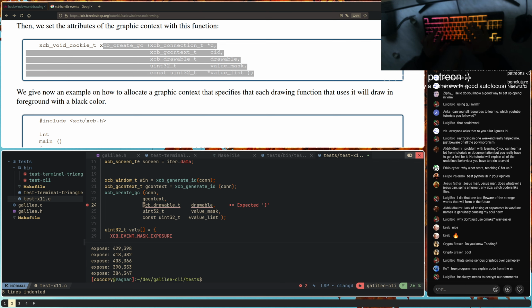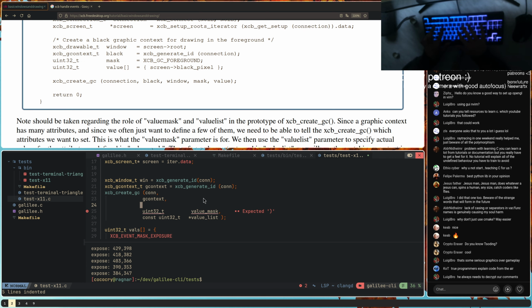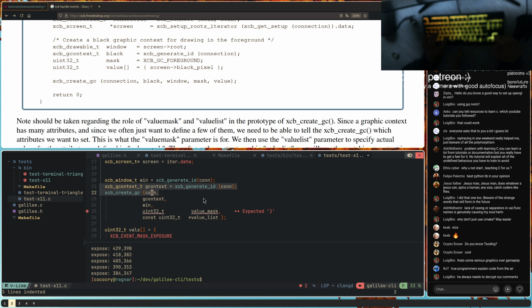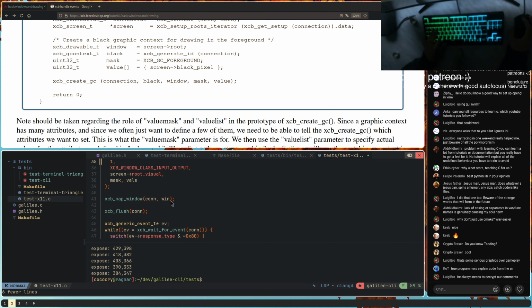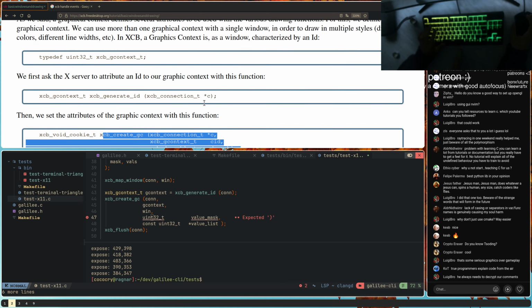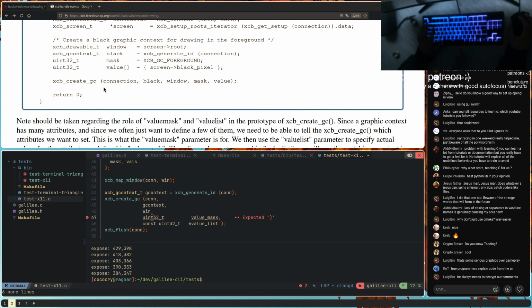And then we kind of have a drawable. The drawable is maybe the window, right? Yeah. Win. Okay, so we should probably do that after we create the window. I'm kind of feeling it. Alright. So where the here. Okay, so black. What is black? gcontext.